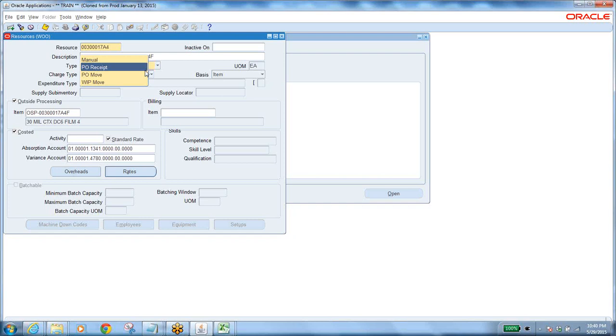Then WIP move is when you complete that particular operation of Teflon coating, or whatever the service you are getting from the supplier. You have 10, 20, 30, 40. 30 is the outside processing. 30 has been conducted by another supplier. Over. From 30 you are moving to 40. When you are moving from 30 to 40, that is called WIP move.